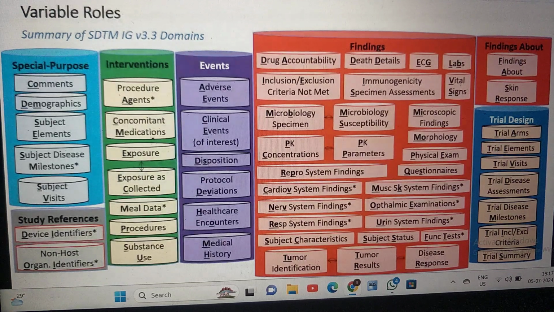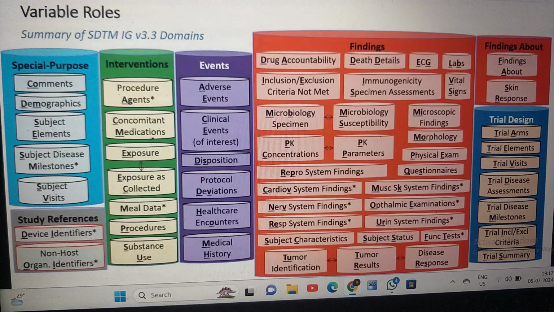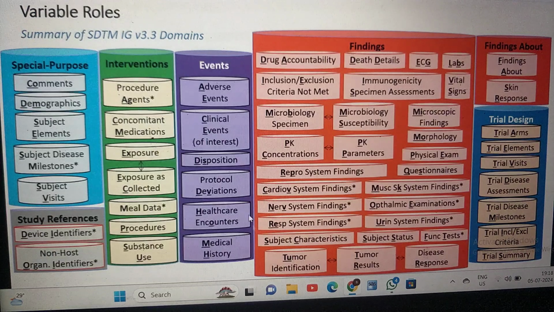Sir, in some domains there is a star mark. Why is that? Like cardiovascular system findings. Okay, you are talking about the asterisk symbol. Those domains are added based on SDTM-IG version 3.3. Wherever there is a star mark, that is newly added into the 3.3 SDTM-IG version. Before 3.2, these domains were not present.